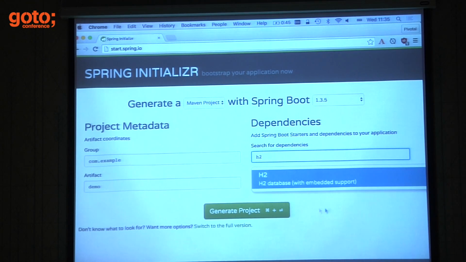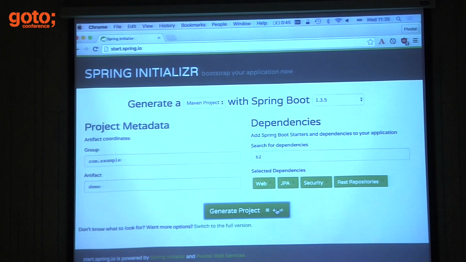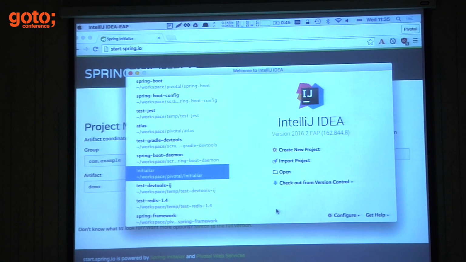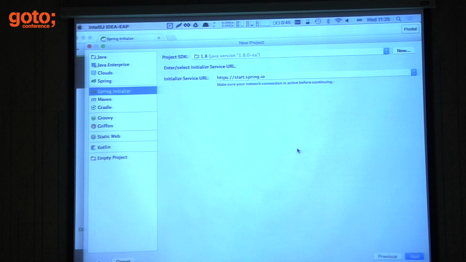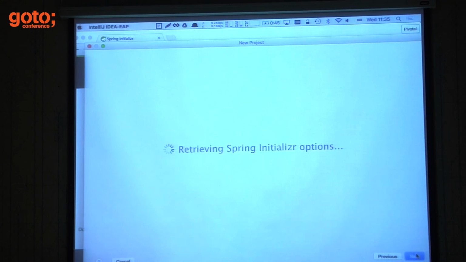So clicking Generate Project, basically, you create a zip file. You can extract that in your file system and then open your favorite IDE on top. But you can also do that right from the IDE. So I'm using IntelliJ. If you use Eclipse or if you use NetBeans, they have similar features. I don't think that the NetBeans integration is there yet, but they are working on it definitely. So I'm going to use this Spring Initializr tab. As you can see, it's using the same instance, or you can use your own.